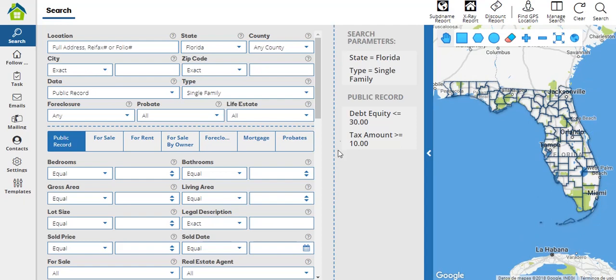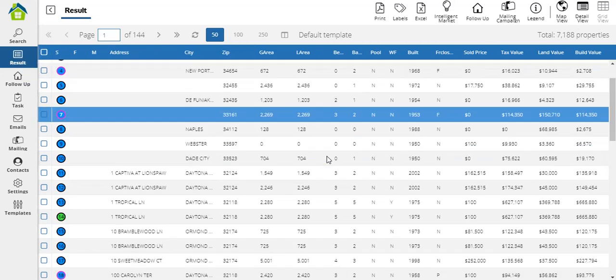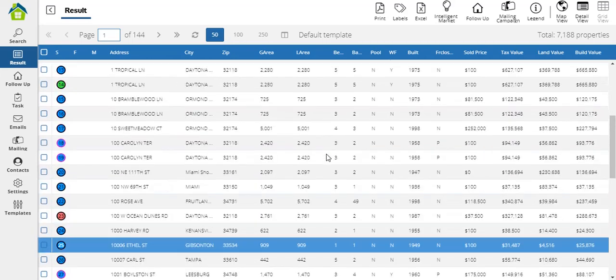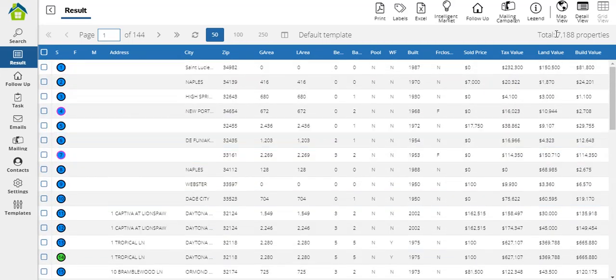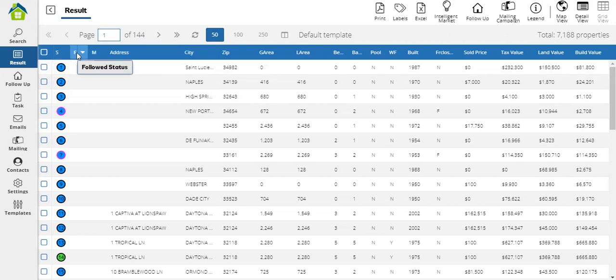Once I have my parameters loaded on my search, I'm going to go on the top right again, but this time I'll click on Search. As you can see, this displays the new result section with all the properties that I found that fulfill the parameters that I selected. I got a total of 7,188 properties.